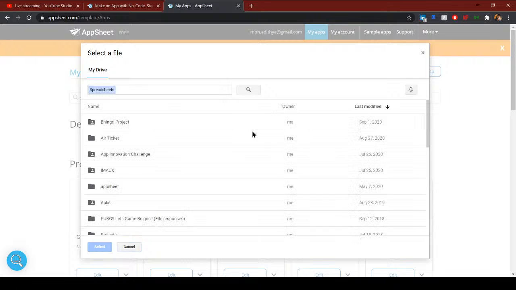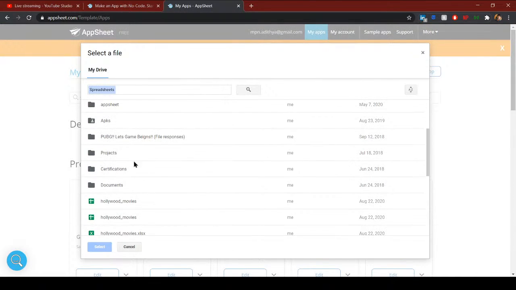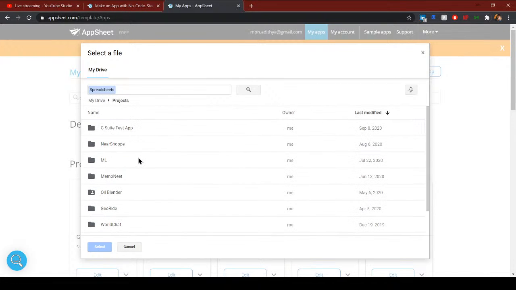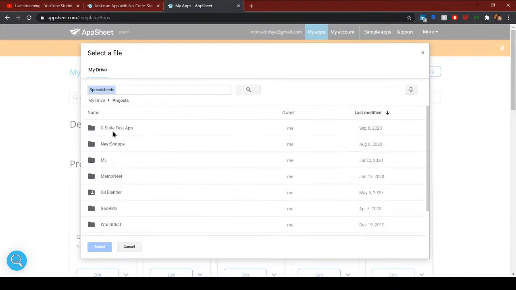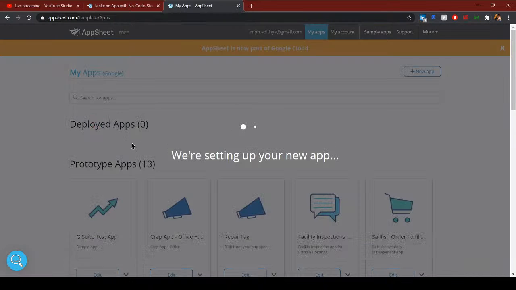Once I select Google Sheets, actually, first you need to create one Google Sheet in your drive. I have already created one in my drive, the G Suite test tab. It has one spreadsheet containing only one sheet. I'll show the spreadsheet also, how it looks. So it will be setting up the app.